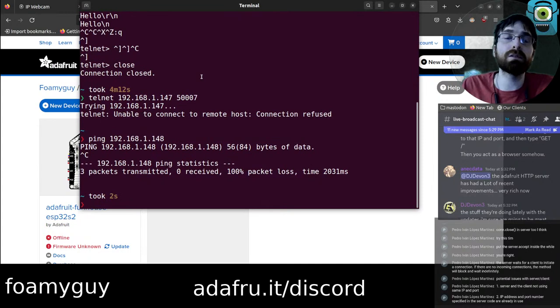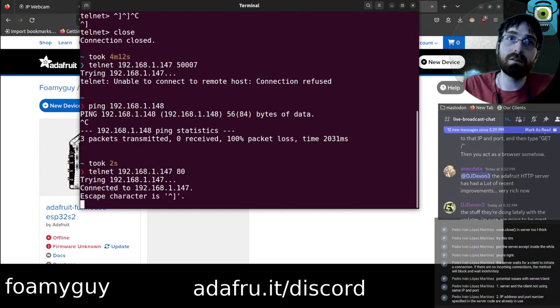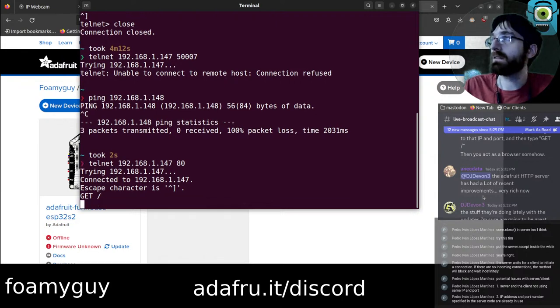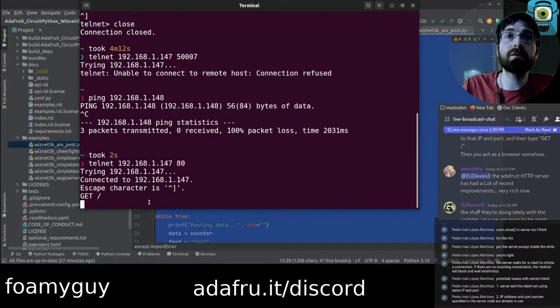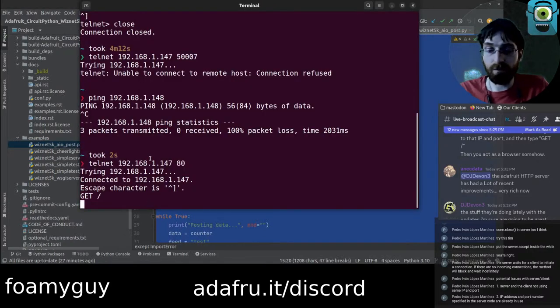Interesting. We go to 147, but then in our case it would be port 80. Type get space slash. Browser. I think I'm not sending properly or something. I don't know. I think my new lines maybe don't work right. I don't know.